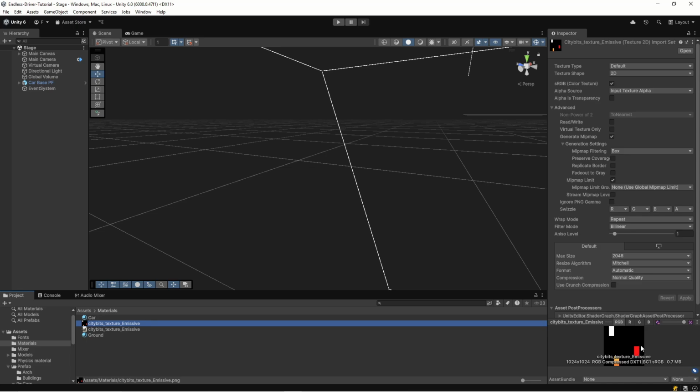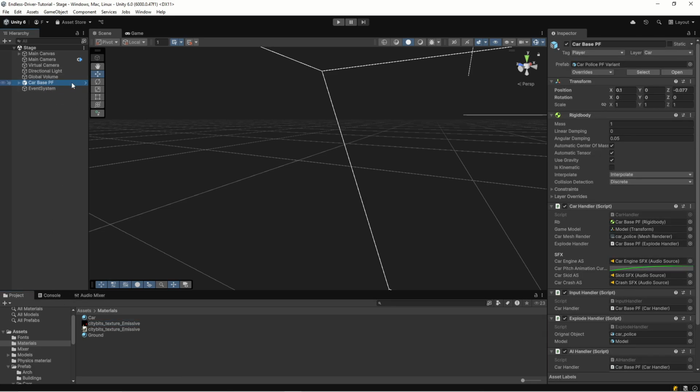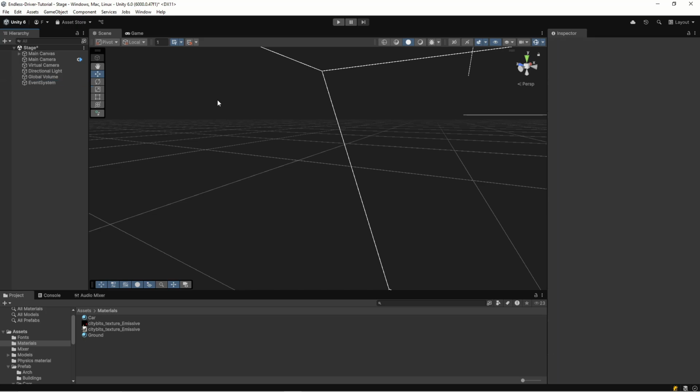So let me do that. Okay, boom, the white is gone, so now it will no longer be emissive, the police car. So now the next step is that, okay, we don't want our car here, right? We want to be able to spawn a dynamic car, so you can have a menu system where you select different cars. So let's get rid of our car here, and we need to create a new script.